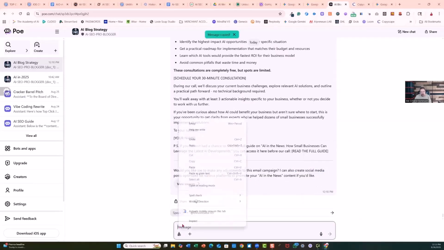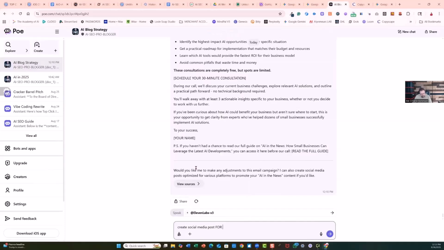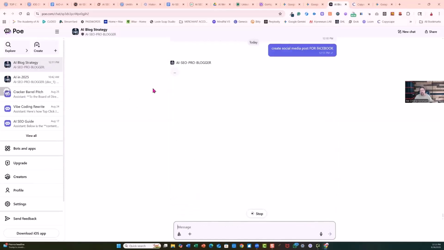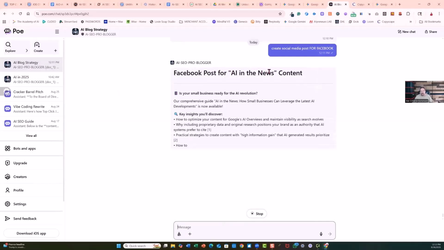Great social media post for Facebook. How's that? Okay. Oh, I did it wrong. I had the caps on. Doesn't matter. It can read it. I don't have to fix it. It still bugs me out. So now it's going to do a Facebook post for AI in the news content.